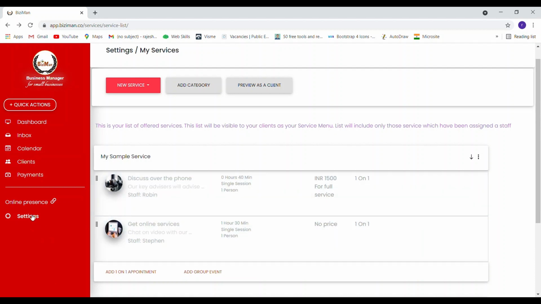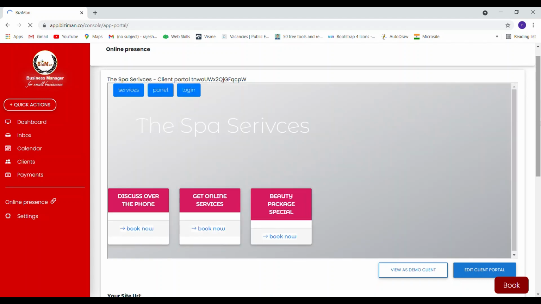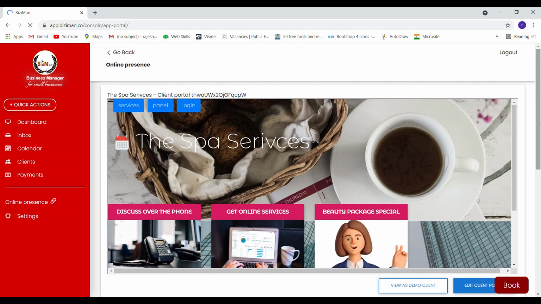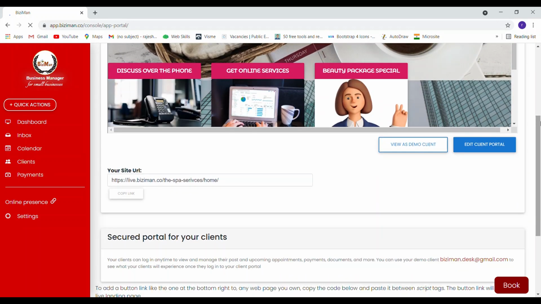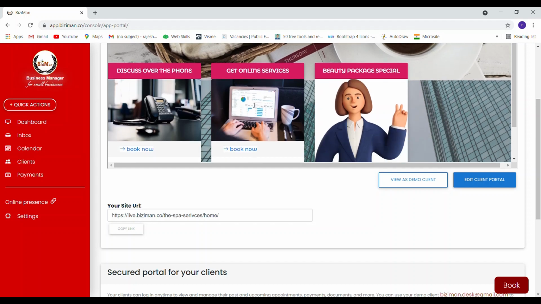Now we have something called online presence. So this is the client portal link. If I click here, you can see how your page will be visible to the clients. Some live site is coming up. This is how your site will be visible to the clients. Okay, and these are the 3 services: beauty package special which you created, and online services are pass-through services which are pre-filled.